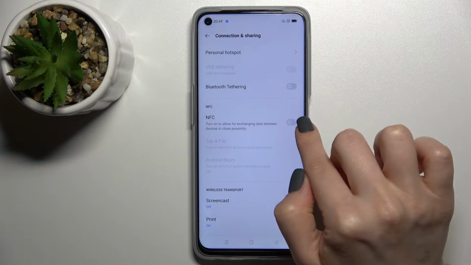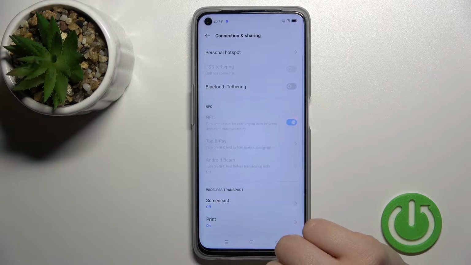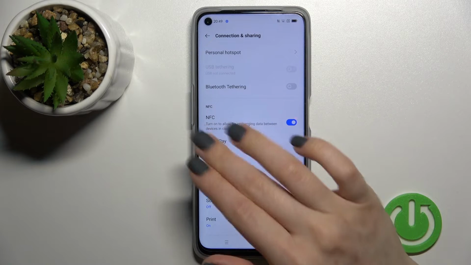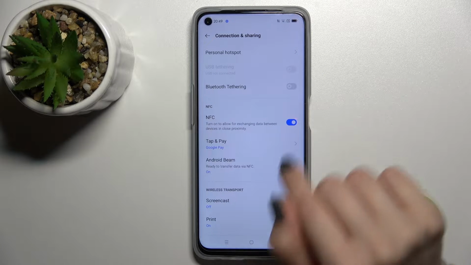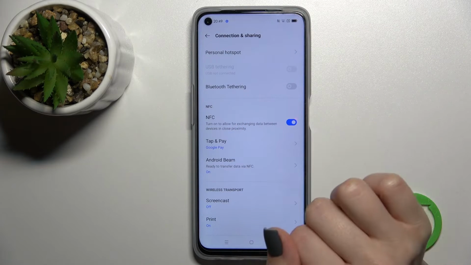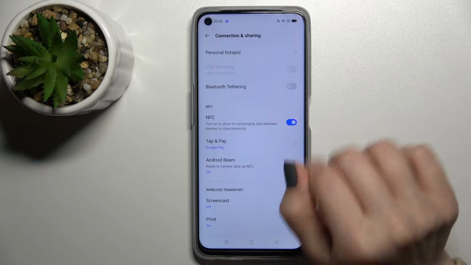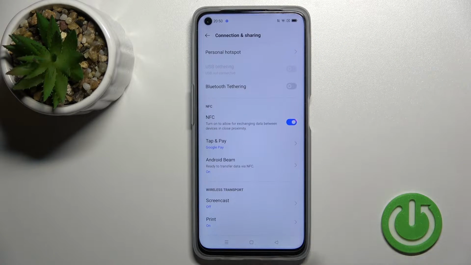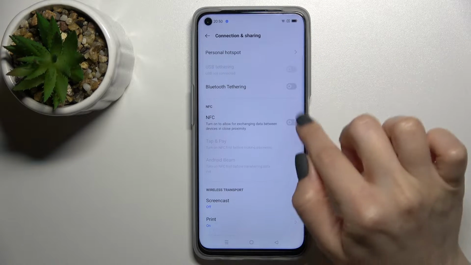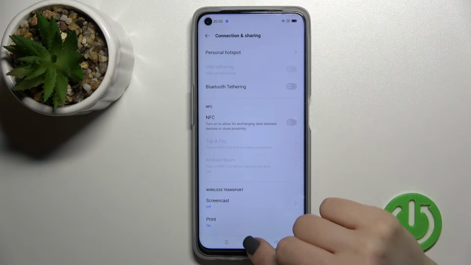Just to activate NFC on the device, click here once on the switcher, and as you can see, the NFC is activated, and here you can see the icon of the NFC, so that means that the NFC is activated. And if you want to turn it off, click here once again on the switcher, and that's it.